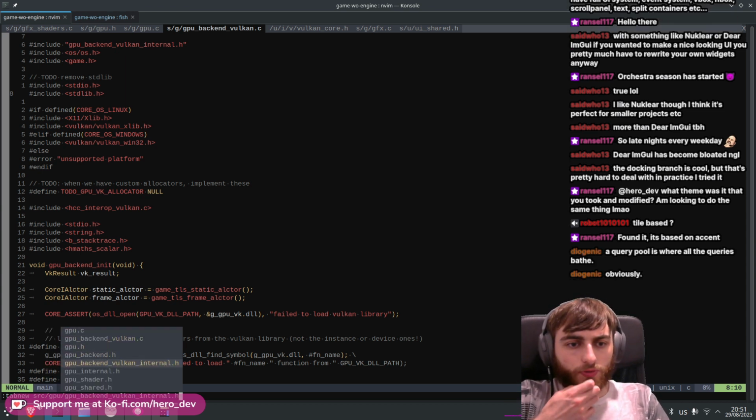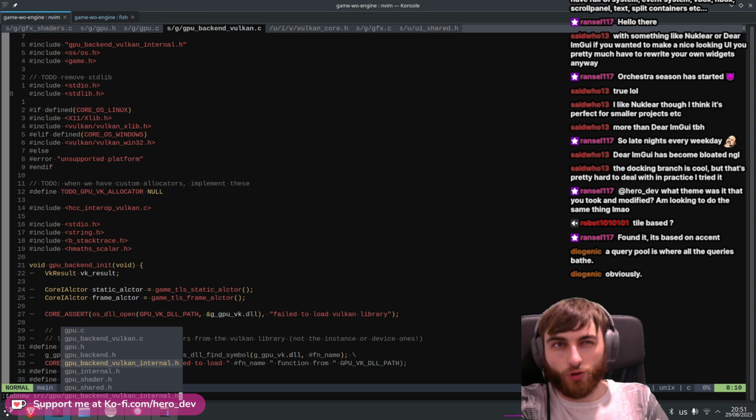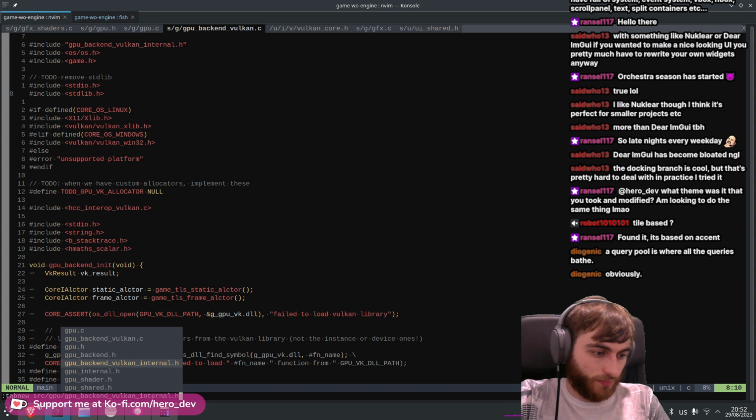So a query pool is something where the timestamps get written to, and then the CPU can read them back, basically. Yeah, that's the one. So they'll bathe.